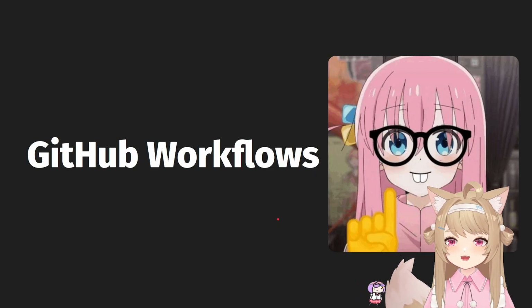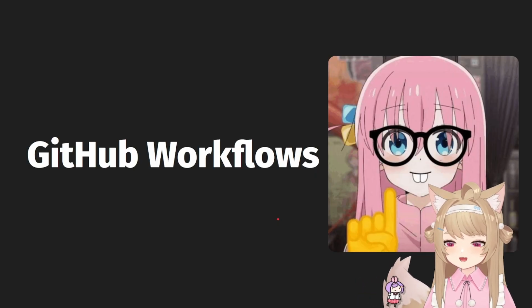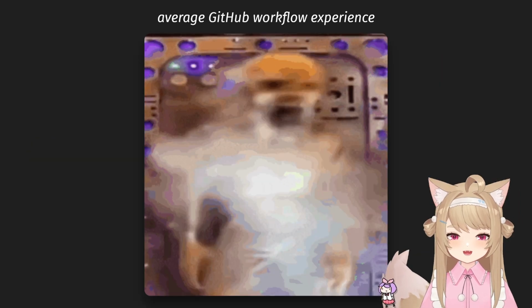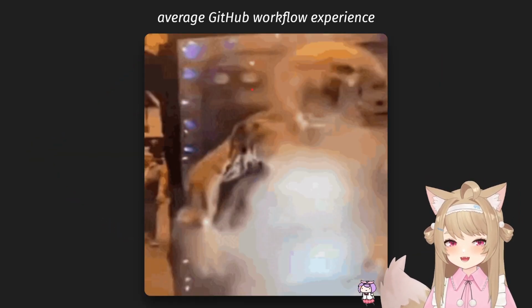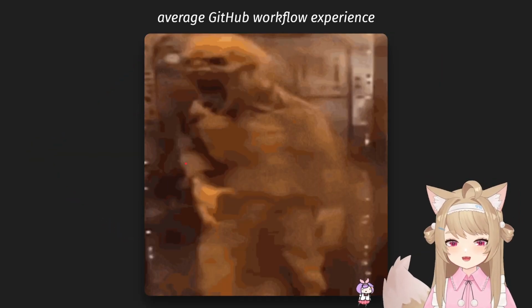So this is the most annoying part of the project, I feel like, was GitHub workflows. This is literally what it felt like. This is what GitHub workflows feel like.